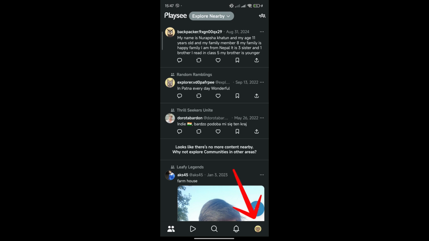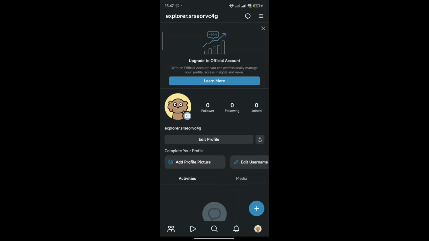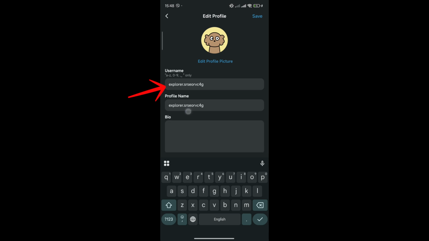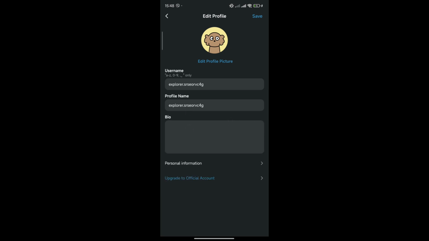Just simply select it. And now once after your avatar, here you should be seeing edit profile, that should be right below your username. So you can just simply select it right here. And now you can just simply edit your profile picture, your username, your profile name, and then your bio as well. So once you have done or set up with everything, you can just simply select save.